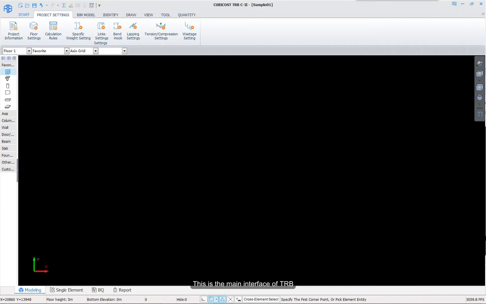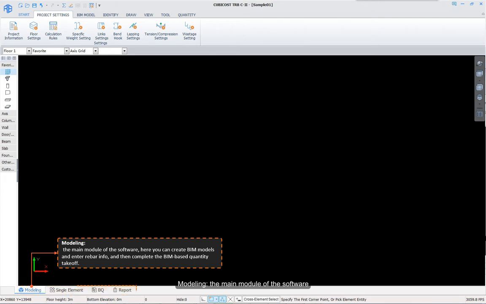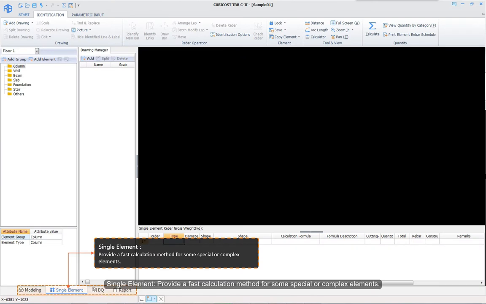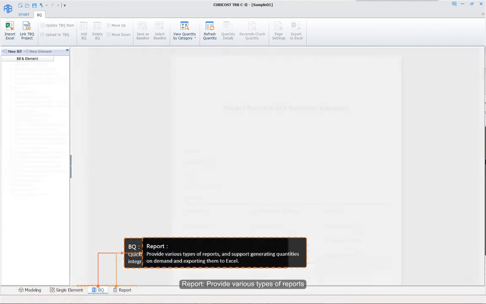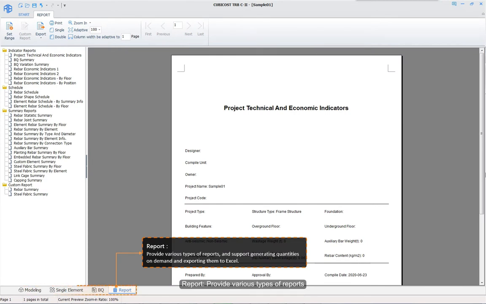This is the main interface of TRB. There are 4 major modules. Modeling, the main module of the software. Here you can create BIM models and enter rebar info, and then complete the BIM-based quantity takeoff. Single element, provide a fast calculation method for some special or complex elements. BQ, quickly create BQ and extract quantities for BQ, to achieve the integration of quantity and rate. Report, provide various types of reports, and support generating quantities on demand and exporting them to Excel.